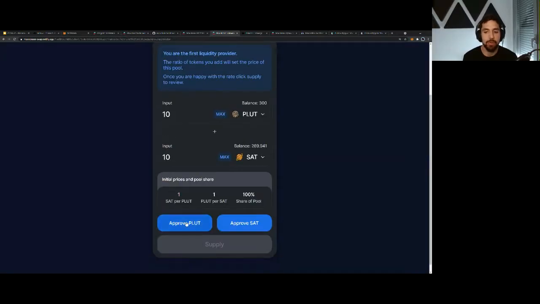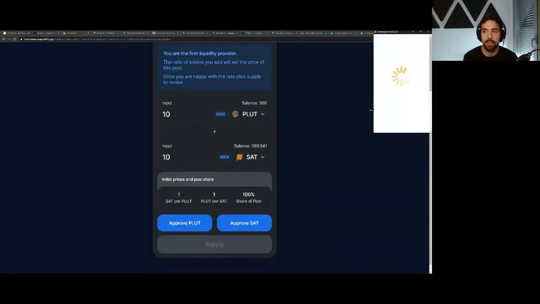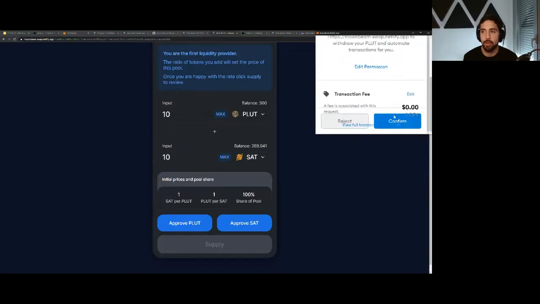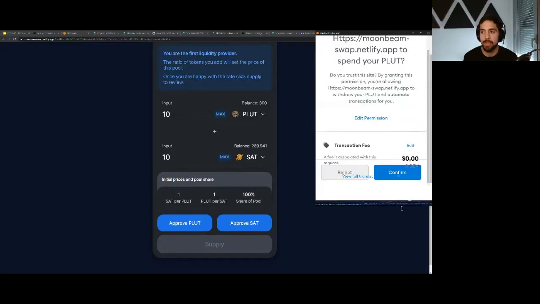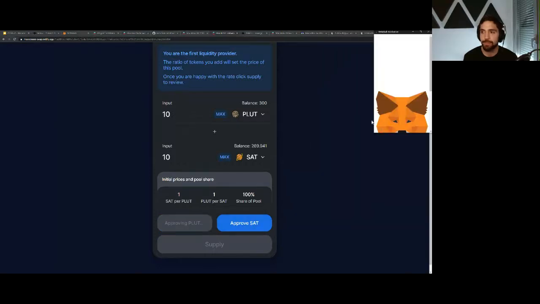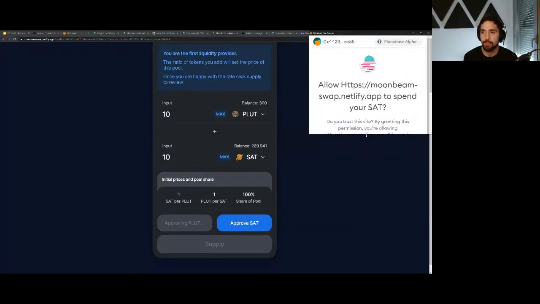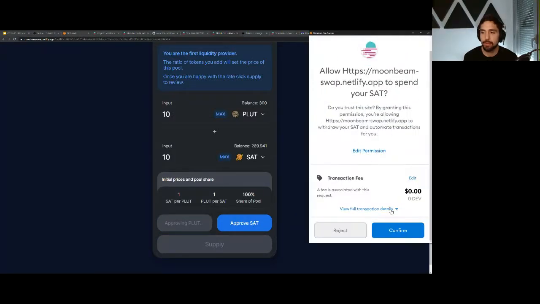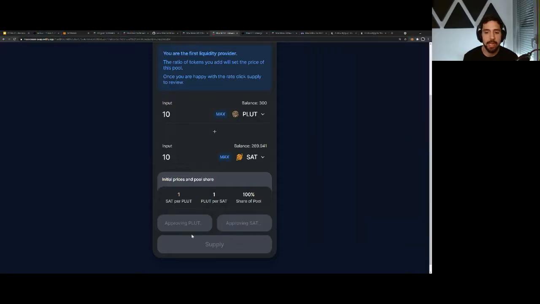I'll have to approve each of these tokens, the Uniswap contracts as an ERC20 spender. So I'll just confirm this, and confirm this as well. And we'll have to wait a little bit until this is approved.